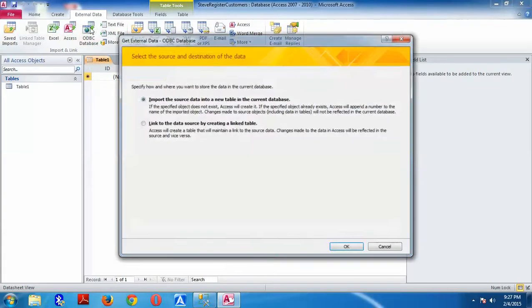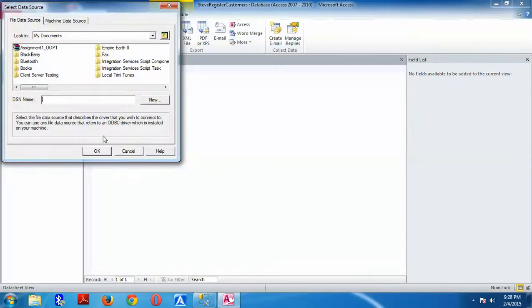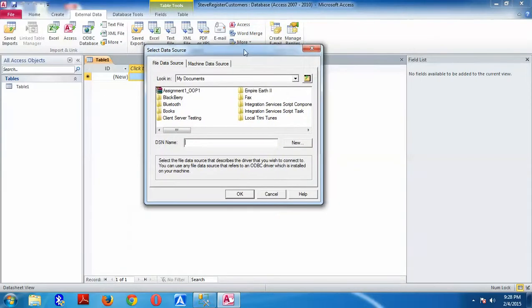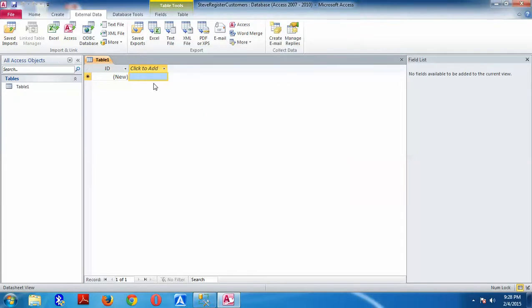So click that. Now we are not importing source data into a new table in the current database. We are linking the data. So you click link to the data source by creating a linked table. Click OK. Now you click Machine Data Source. You see the Steve business, and here's the description that I placed in it earlier on. So you click OK. It'll take a little while to load up.